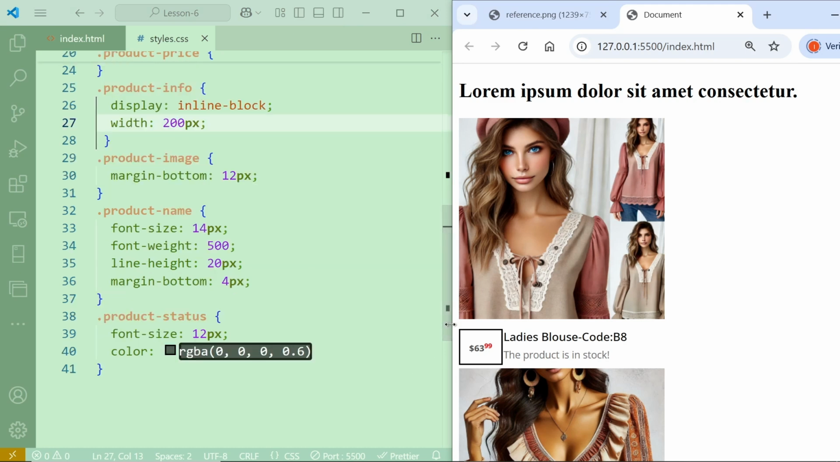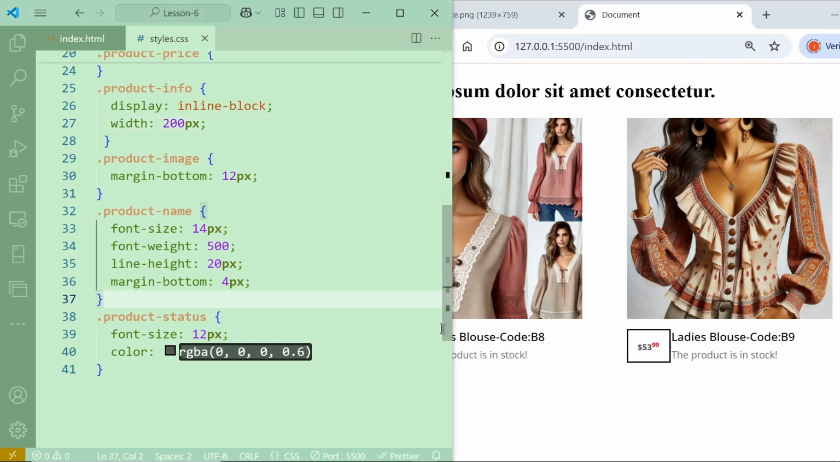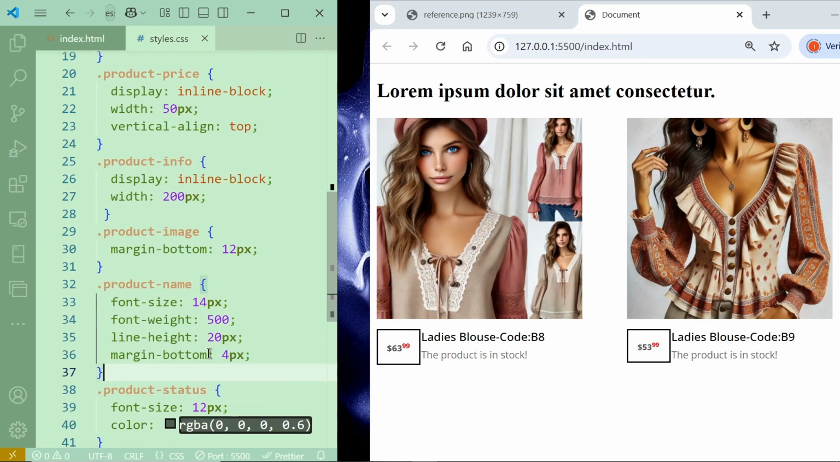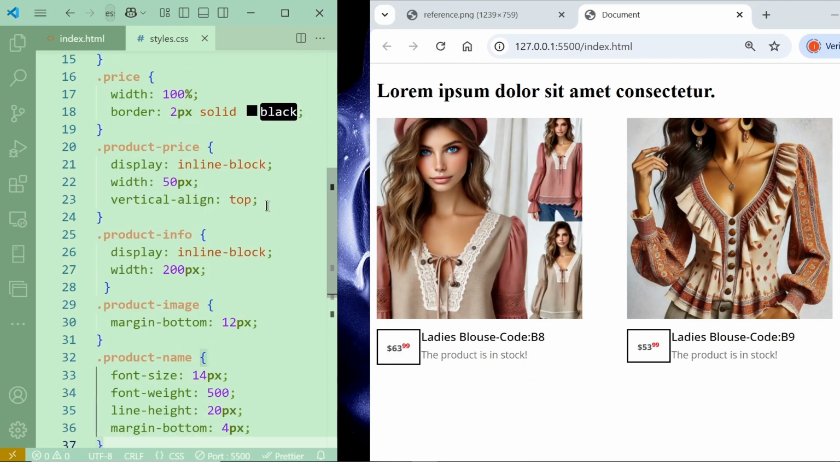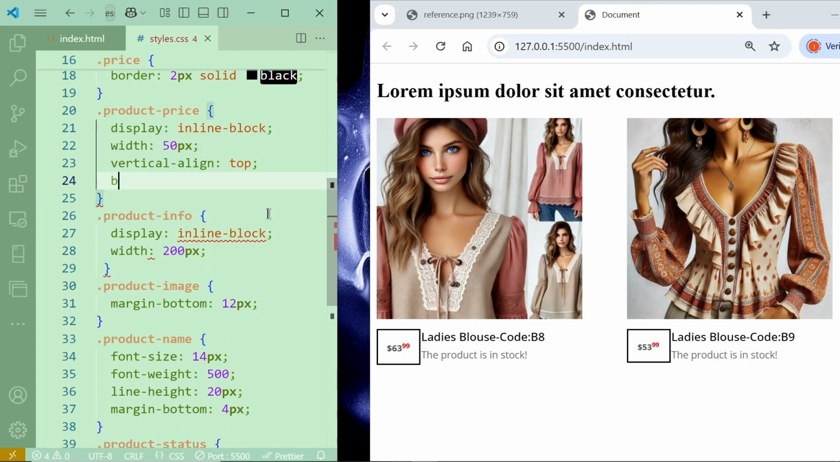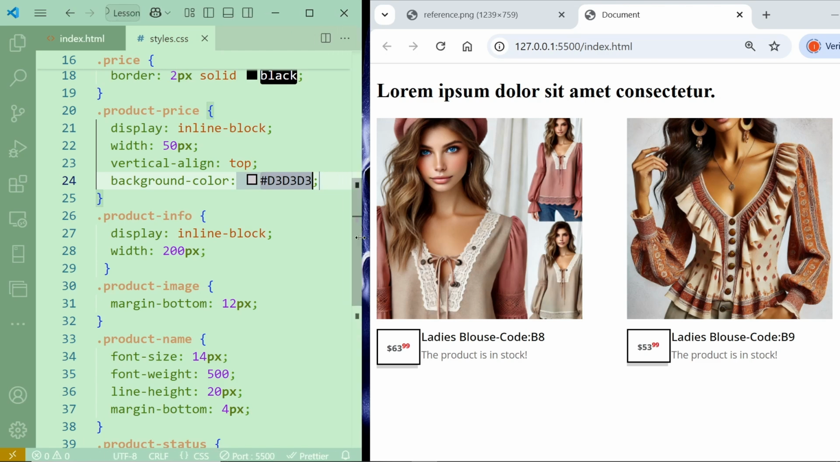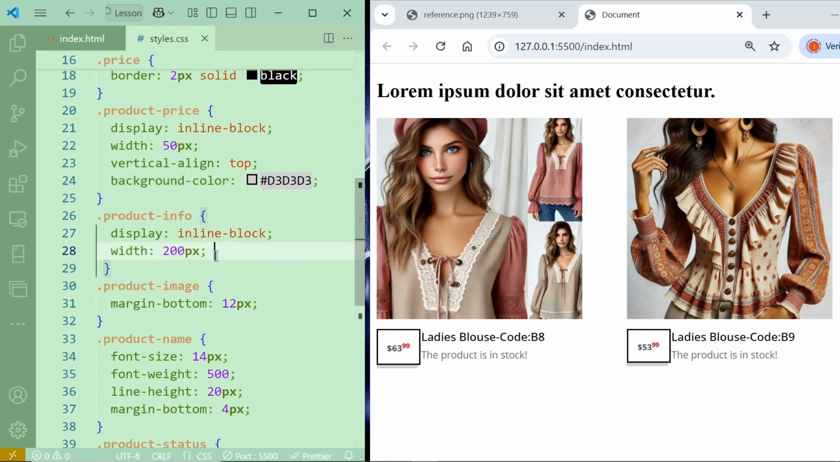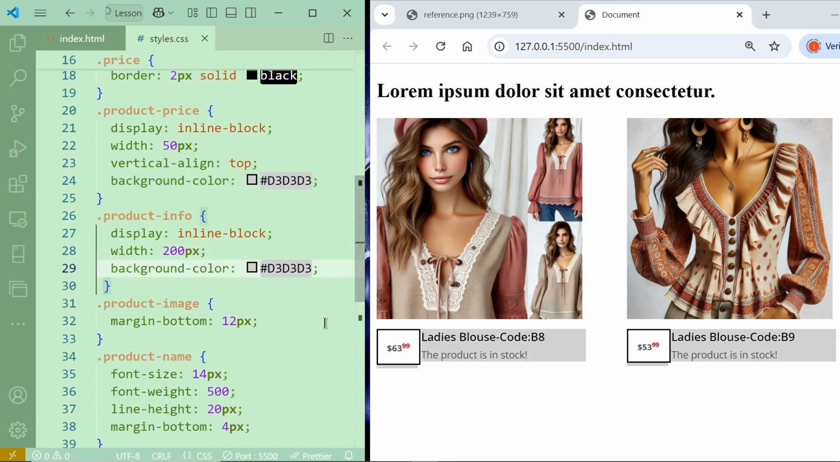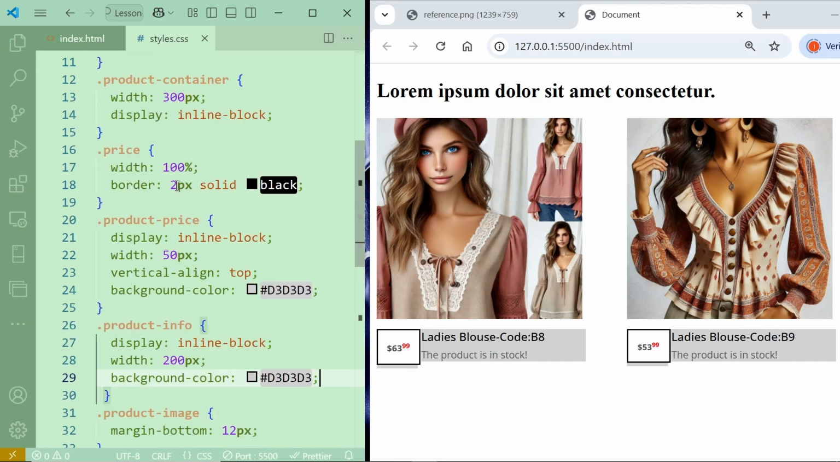But before we finish, I want to show and explain a few things that are not visible. I will add a background color for the two columns, the one containing the price, .product-price, and the column with the two paragraphs, .product-info. Background color, number sign, D3D3D3. Now it can clearly be seen that there is an alignment issue. There is a space between the two columns.